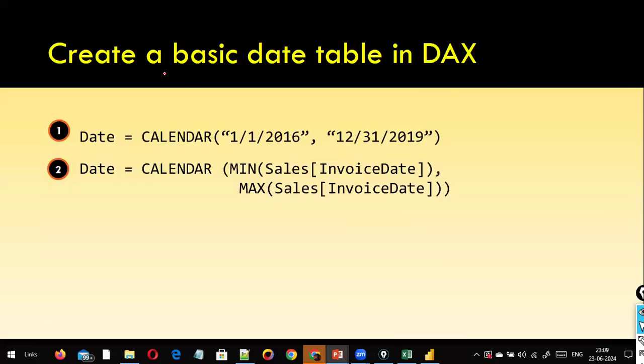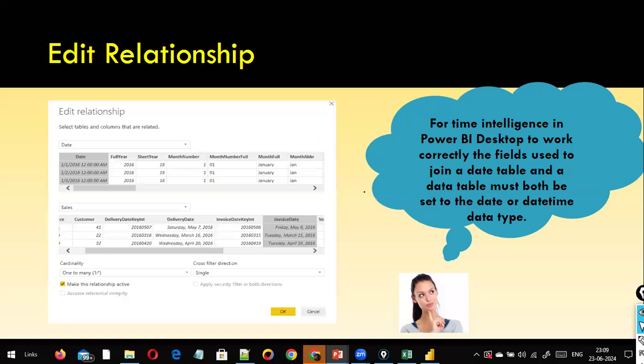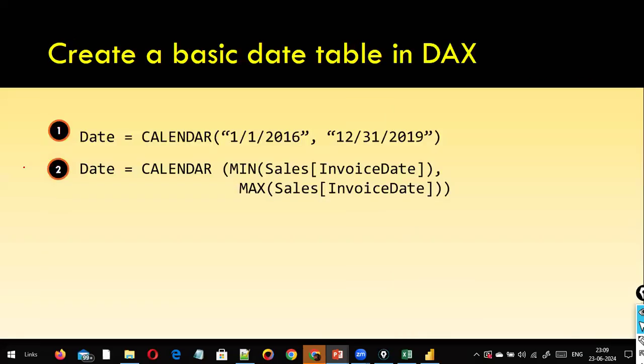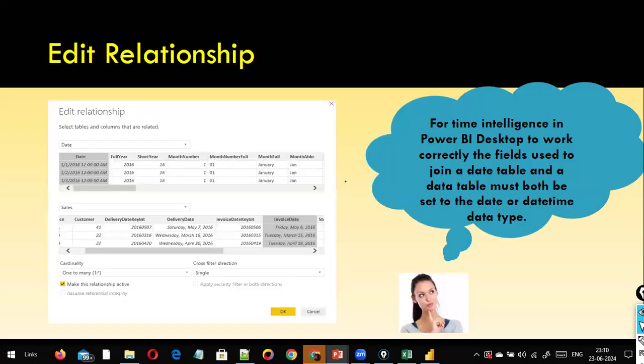So, how do you create a date table? You can use the calendar function. This is already explained. In the calendar function, you can use the minimum date and maximum date, using which you can create the date dimension table. Apart from calendar auto, you can use the calendar function also. But in the case of the calendar function, you have to specify the minimum and maximum date explicitly. The calendar auto is really dynamic.